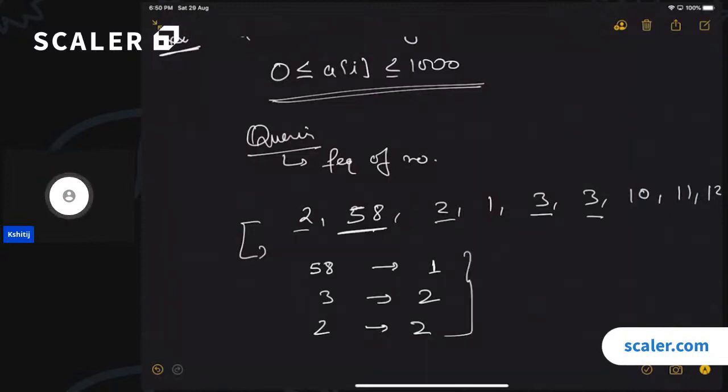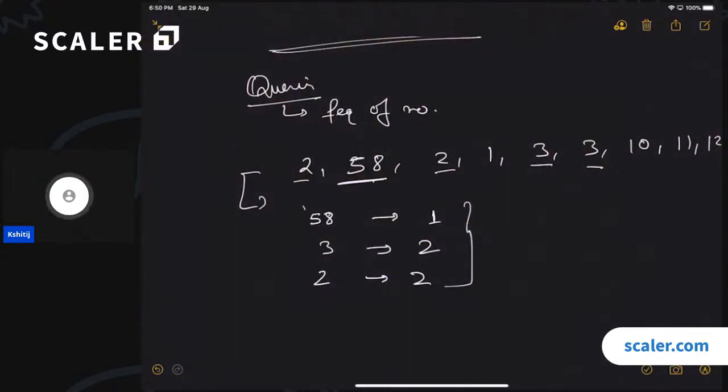Is the problem clear? How can we solve each and every query in the most optimal time?